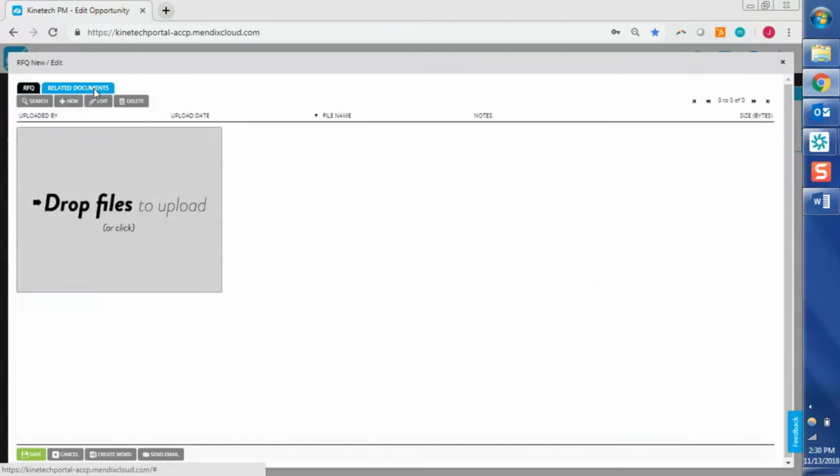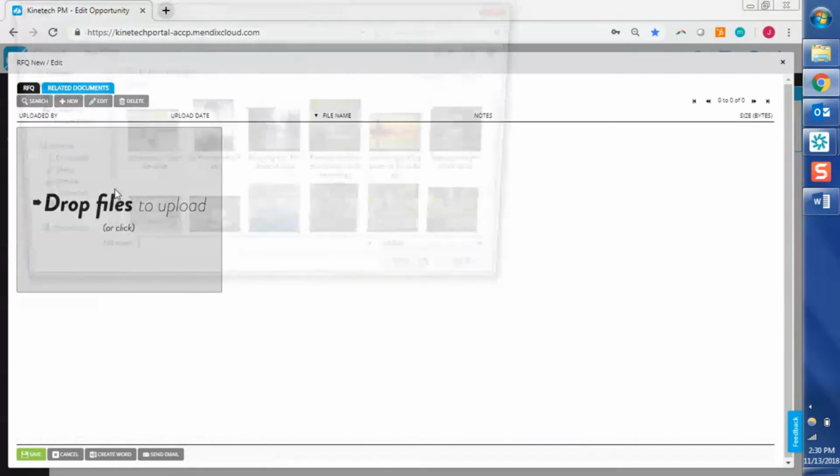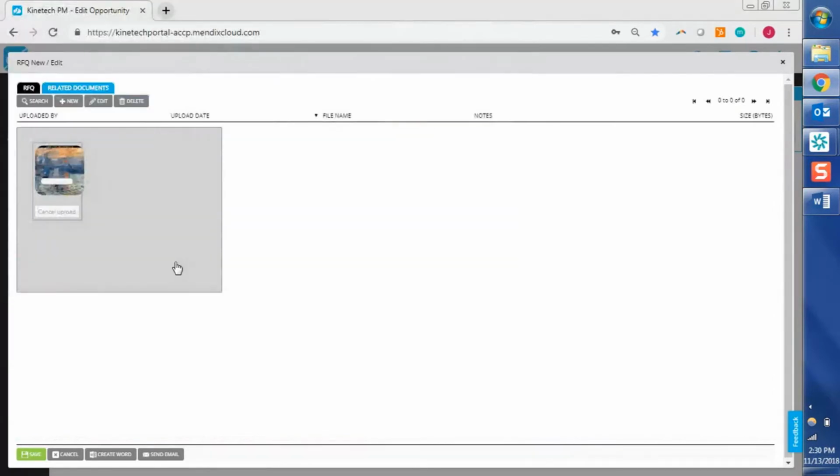And for this related documents, you can, of course, include if they responded via email or provided you something, you can go ahead and store that here. I'm just going to put a picture in, but you can certainly put in an email as well.